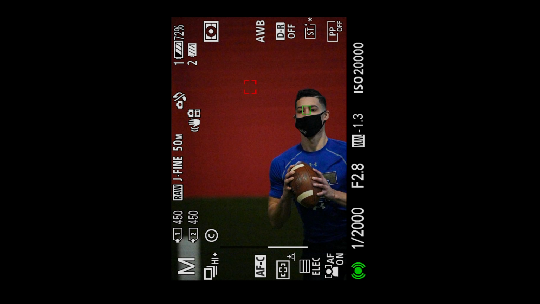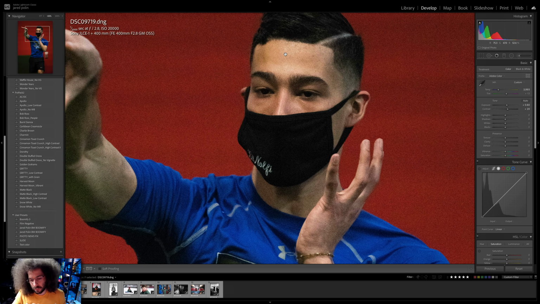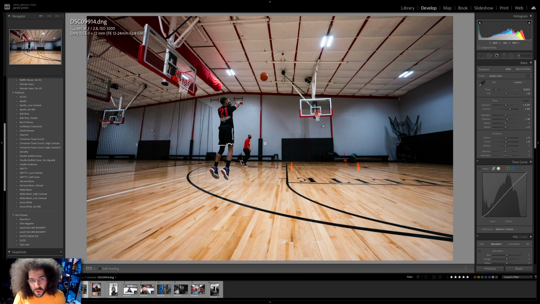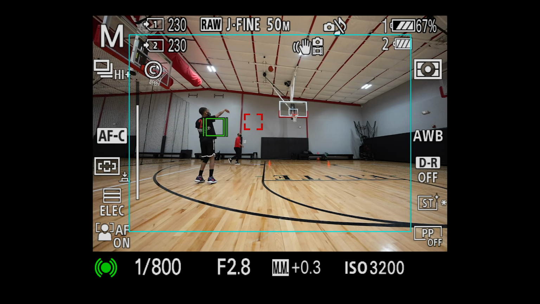Tracking him at 2.8, this was with the 400 2.8, this worked out perfectly fine. Look, that's great. 20,000 ISO, totally usable. And look, I normally wouldn't be, I could be at 10,000 ISO at 1/1000th of a second, but I just wanted to go ahead and give you that image. This is just showing you at 12 to 24 again. This one's at 3200.